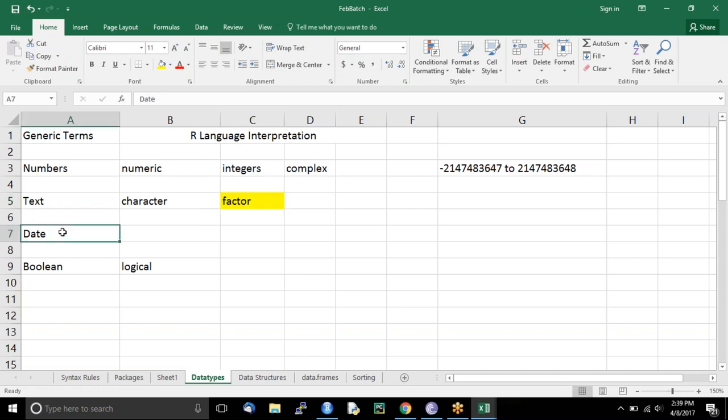Now I have date. The concept of dates in R or any language is one and the same. In SAS, dates get stored as numbers, the number of days from 1st Jan 1960. In R, dates also get stored as the number of days from 1st Jan 1970. So it's 1960 in SAS, and 1970 in R.